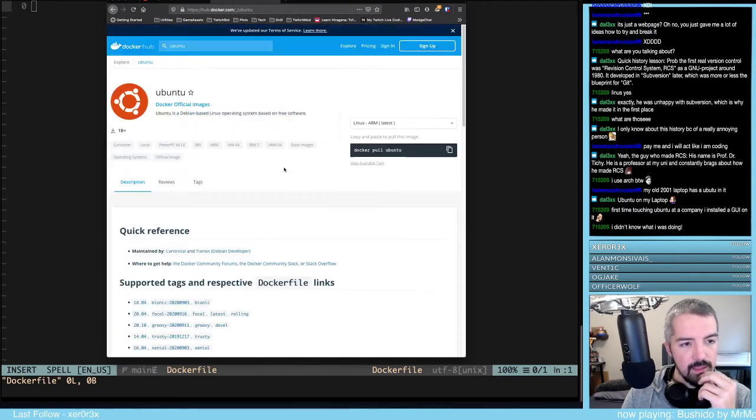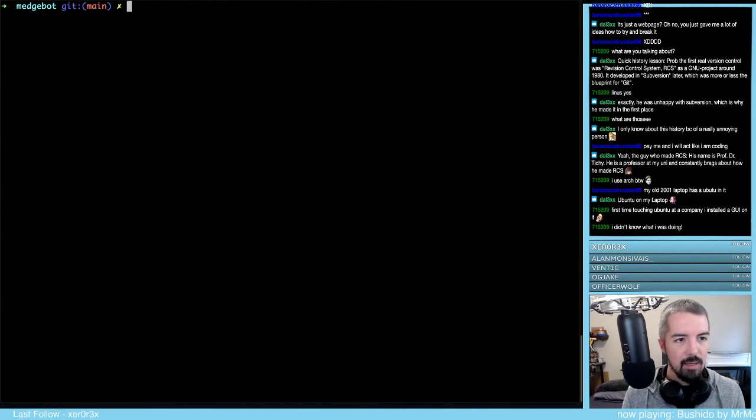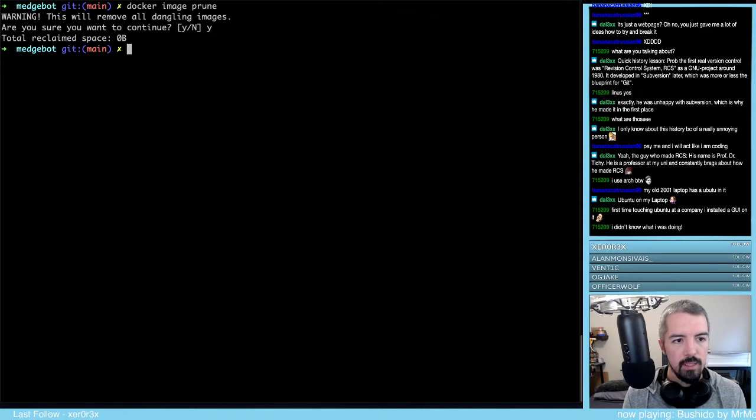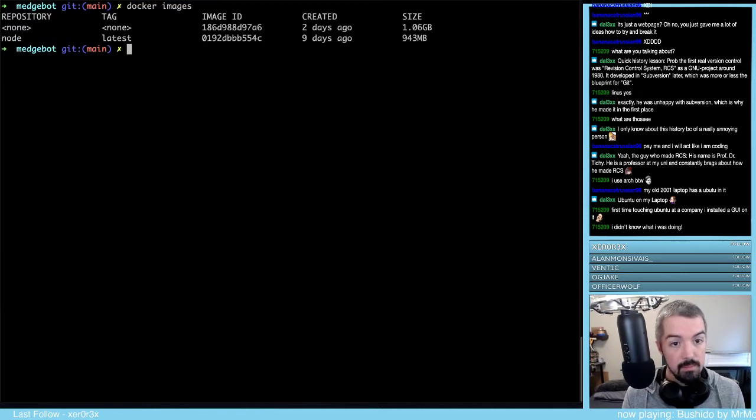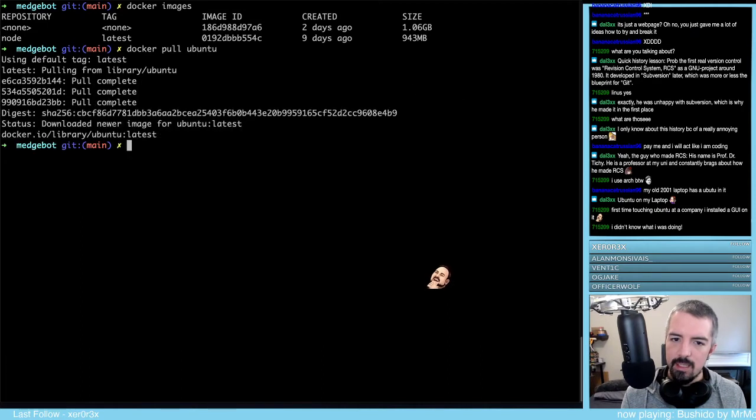It's relatively okay. I'm kind of curious. I actually haven't pulled Ubuntu in a hot minute. Let's do a docker image prune real quick just to make sure. Docker images. So we got Node. Hey, fun fact, I have Node. Let's do a docker pull ubuntu. And let's see what kind of Docker image we're looking at.